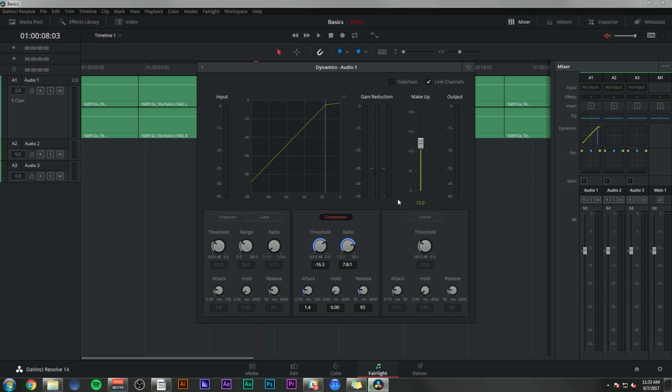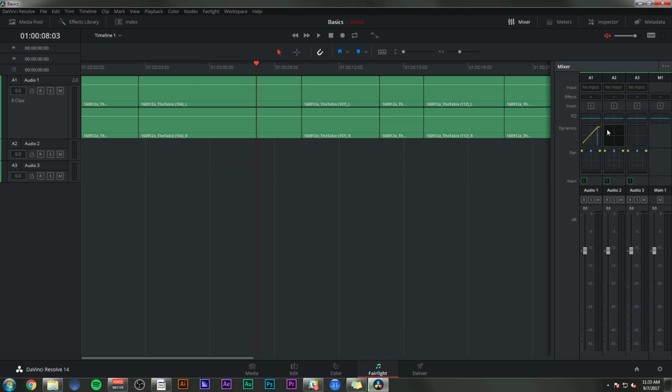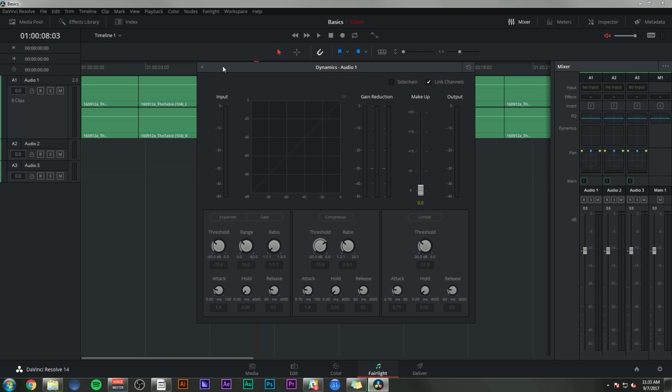These settings will depend on your recording levels and a bunch of nerdy things, but that's just a quick tip. I usually run something like this on my dialogue track. And again, each track has one of these that will apply to just the clips in that track.